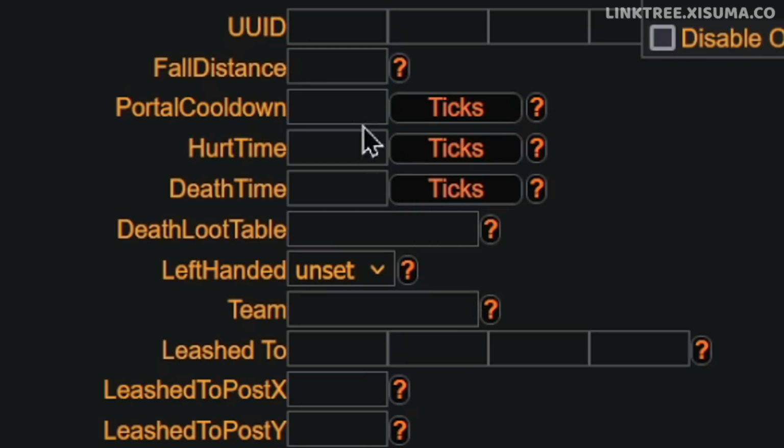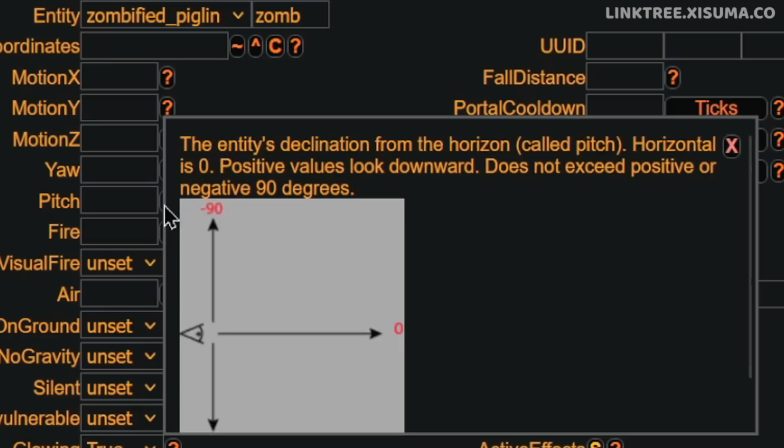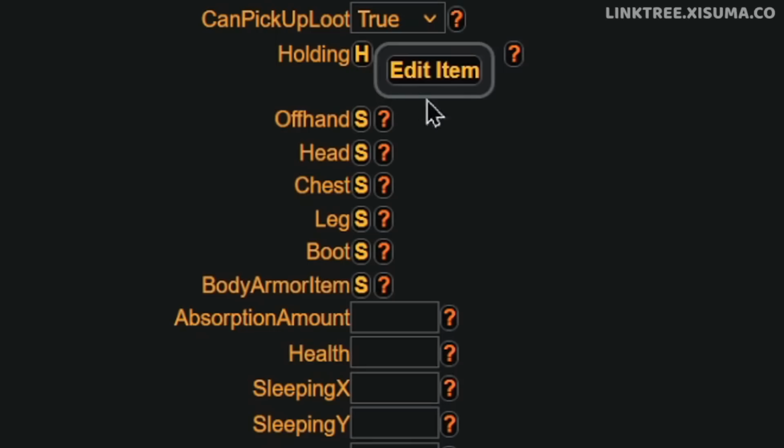So you may not need to give it a value for its portal cooldown or how long since it was last hurt. And although most of these explain what they are, you might not understand what yaw and pitch are. So again, there's that explanation, but you can just leave the field blank. Now, some entries will have a plus next to them, and this is essentially where we're going to nest a whole bunch more commands onto that particular entry.